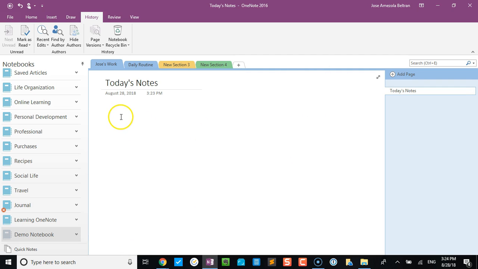So you can have these pages, and within the pages you can start typing anywhere. So I can start typing here, and then I can move over here, and so on. So it's not like a Word document where it kind of restricts you to the area of the page where you can type.